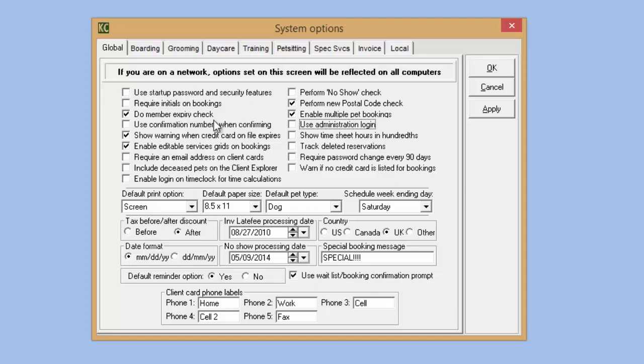Here we have options we can turn on for require initials on bookings. A lot of these features in the system options section are going to be self-explanatory, and many of them also have a description of what they do if you hover the mouse over the option. So things like require initials on booking, do member expiration check, these are pretty self-explanatory on what to check. Important options we have in here.